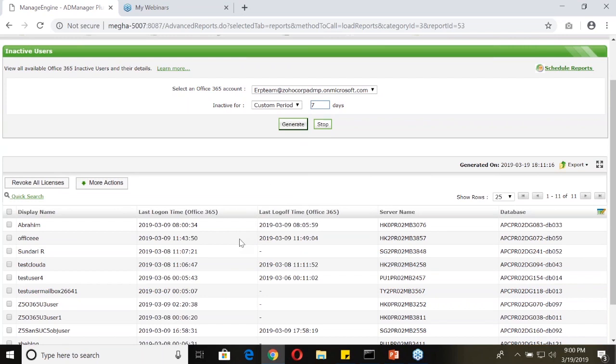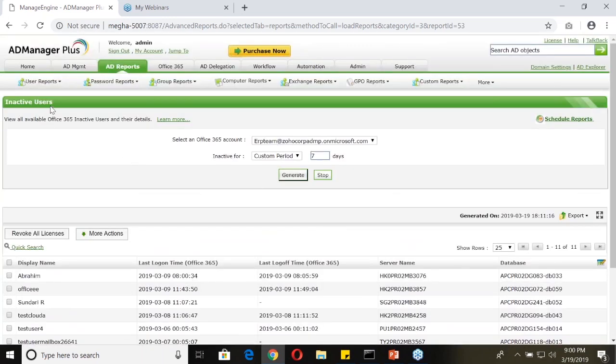Now, inactive users of Office 365 allows you to perform certain management actions from those reports. So if you select all, then you have an option of revoking all licenses. So once you click revoke, all the licenses associated to these inactive users will be removed, and you can assign those licenses to active users. So that is one specific feature.